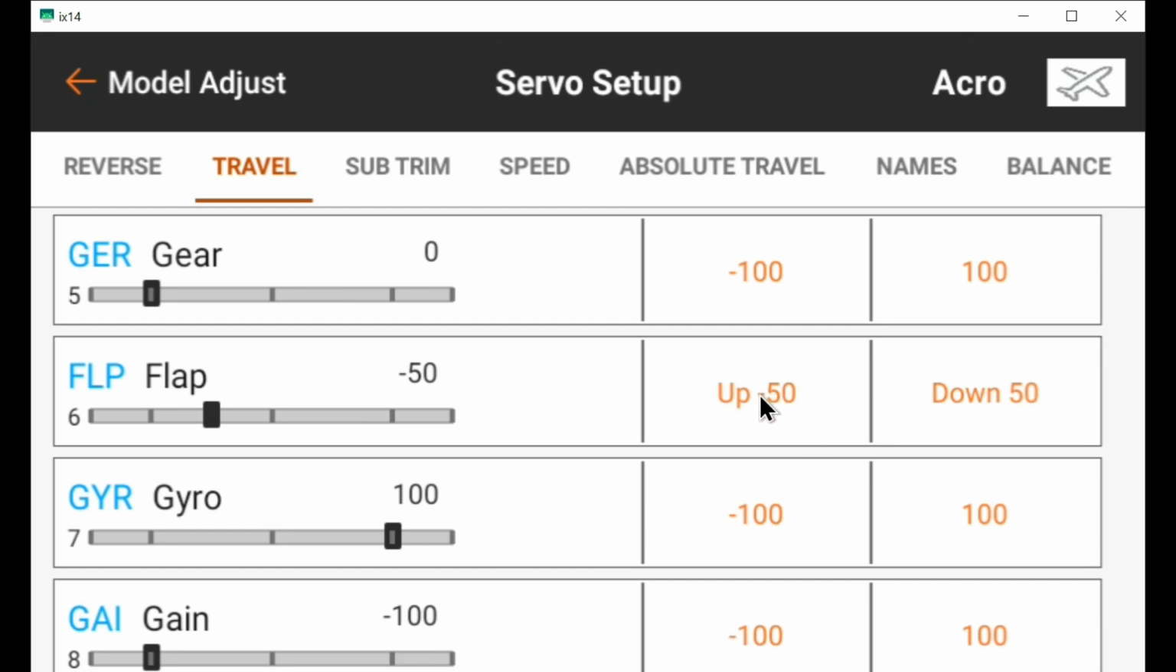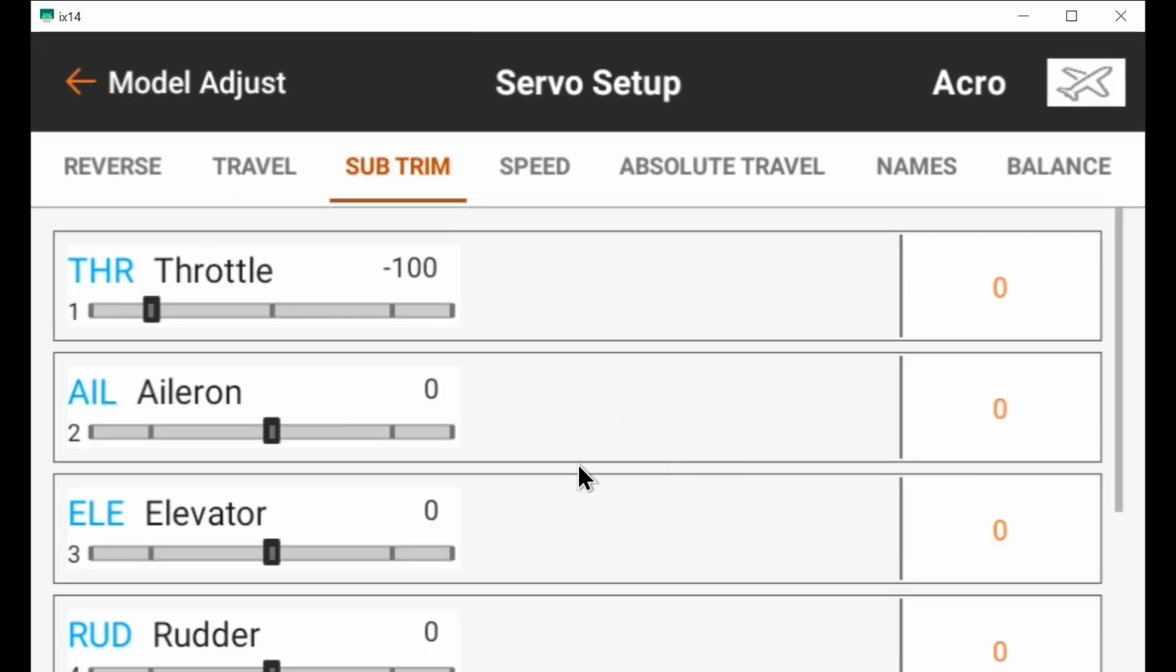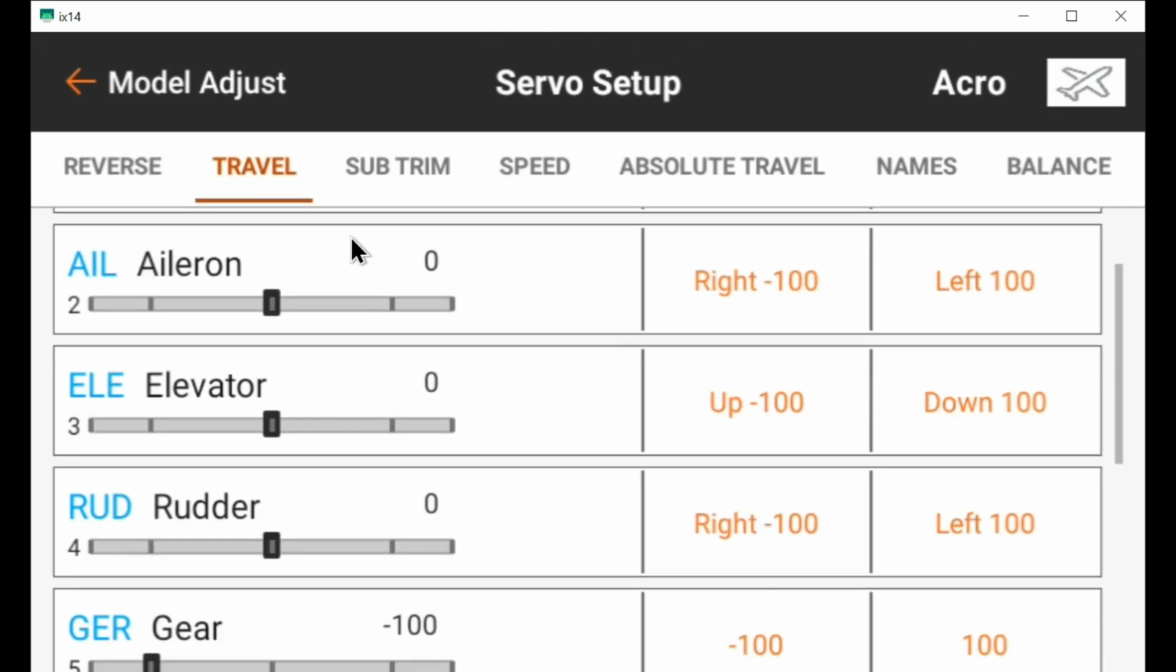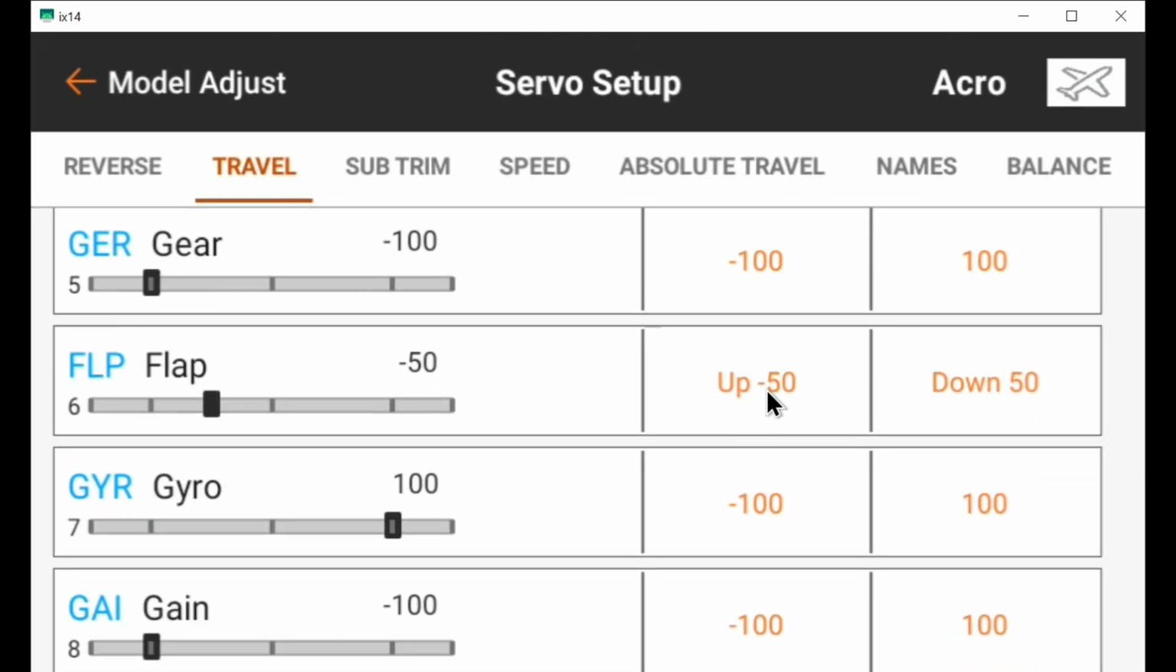And in the up position, if the flaps don't align with the wing, then I use subtrim to set the flaps up position. And that way the travel is linear. So my goal is, if I have 75 here, I want 75 here. Or if I have 95 here, I want 95 here, with opposite signs, of course. And then I use subtrim to kind of center the servo so that the flaps are up and even with the wing.